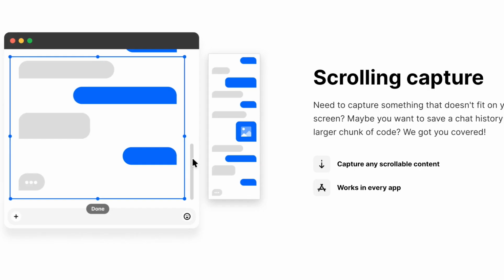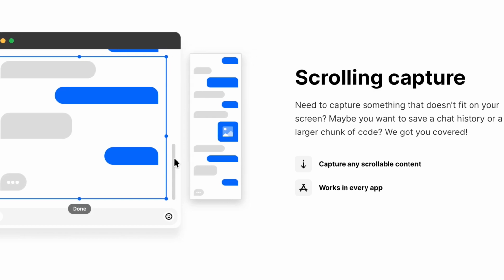You can do scrolling capture to capture the entire screen. This is something that I've had to do many times over the years, and previously I would have had to shoot multiple screenshots and then stitch them together in some kind of editing software afterwards, which is kind of a pain. It takes a little bit of time. It's not always perfectly accurate.